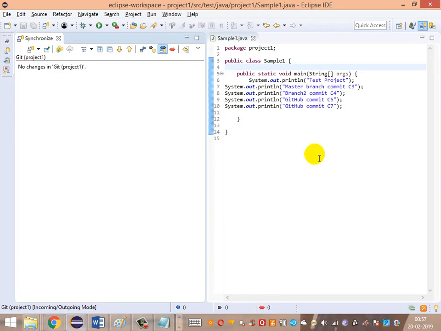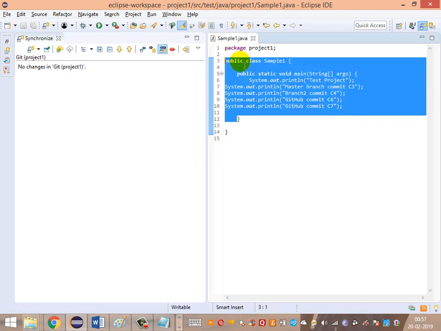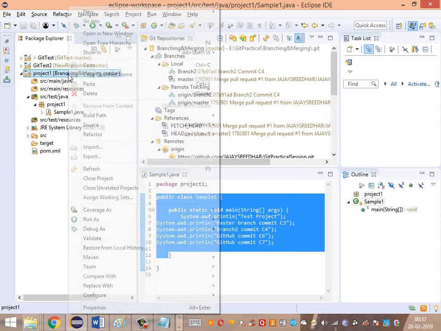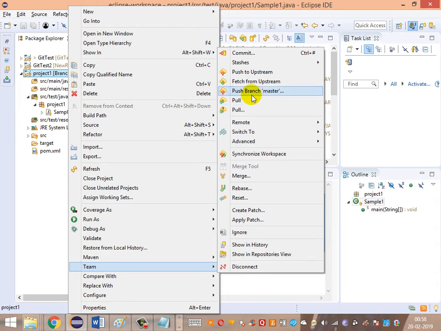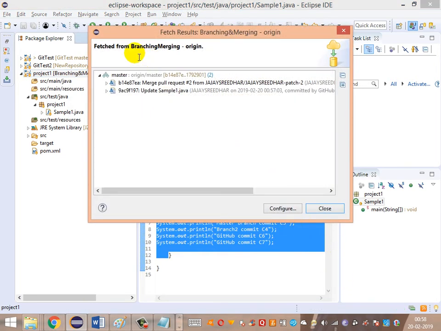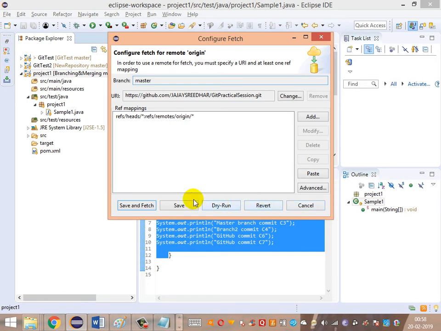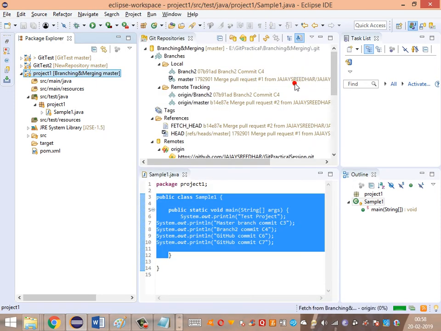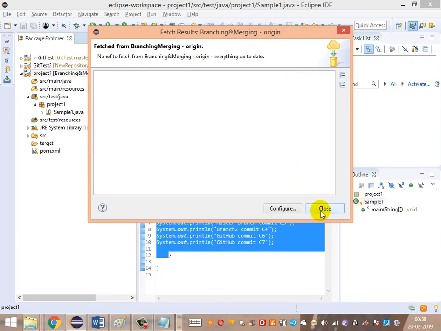So now let's get back to Eclipse. So this is currently the status of Eclipse. So the file was like this. So from synchronization view, let's click on pull, or else from Java perspective itself, right click, fetch from upstream. So we have fetched from upstream to branch master.